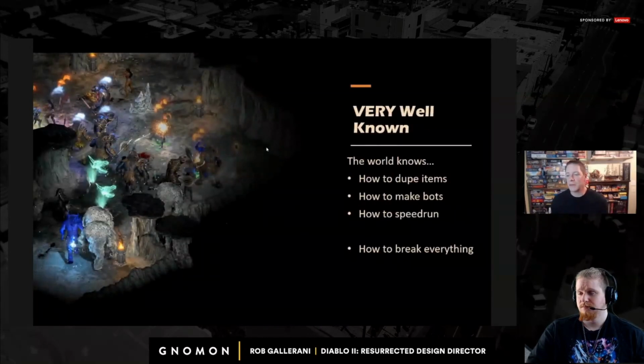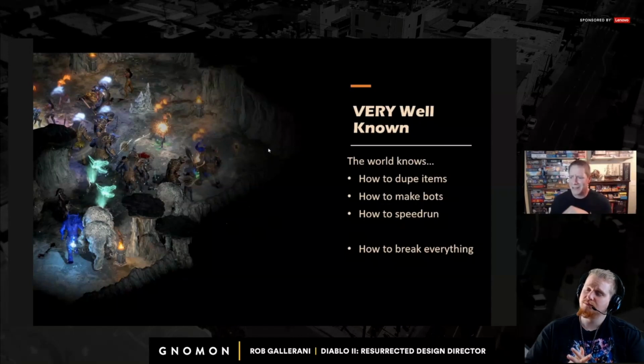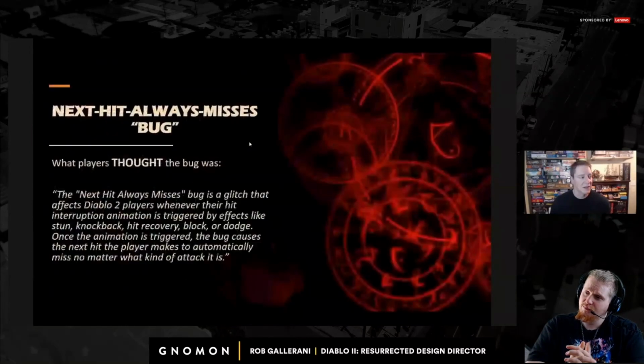So some of the more common ones, like how to dupe items, how to make boss runs, how to speed run, like the internet knew how to break our game, right? Absolutely, they knew how to break our game. In fact, I think when we did our tech alpha for the world, it was cracked in like 5 minutes, because all of these things that we've had to hack the game, yeah, they all still work because it's all still the same old code. So we knew about those problems and those bugs needed to be fixed.